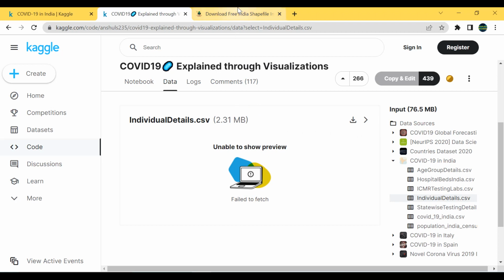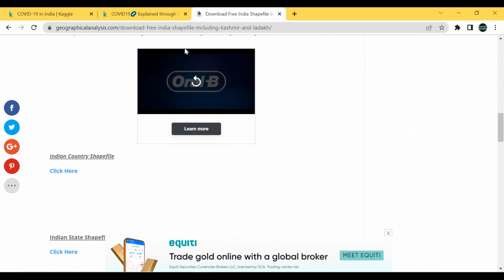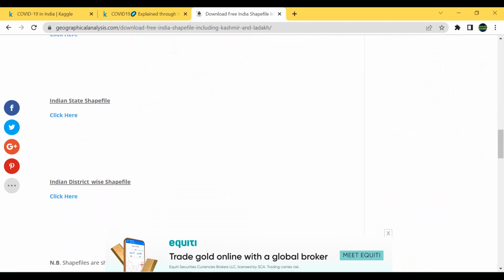Next, for the shapefile, same thing, the link is available in the description, and you scroll down to Indian state shapefile. Okay, so you click here and it will be downloaded automatically. So like that we are ready to create our visualizations.